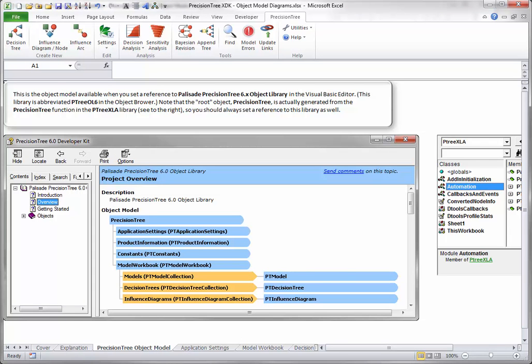Here is the PrecisionTree object model. Actually, this diagram shows only a few of the objects in the PrecisionTree XDK. For example, it shows the PT decision tree object, but it doesn't show node and branch objects. They are indeed part of the object model, and they will be discussed later in this video.